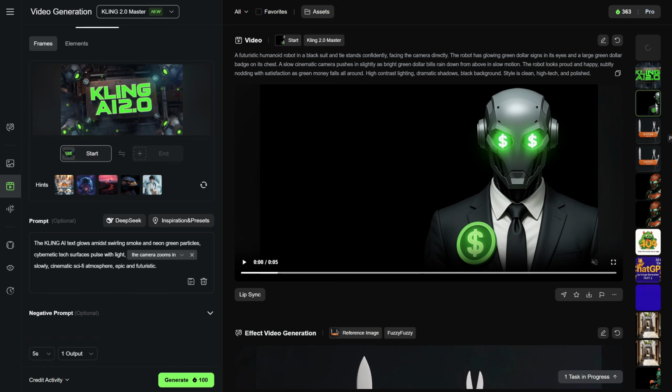Now, why should you use version 2 when it's so expensive? Well, sometimes a scene is so complex that Model 1.6 can't handle it. I've had times when I tried 5 different variations hoping to get a video, but with Model 2, I'm sure it can do it in one try.